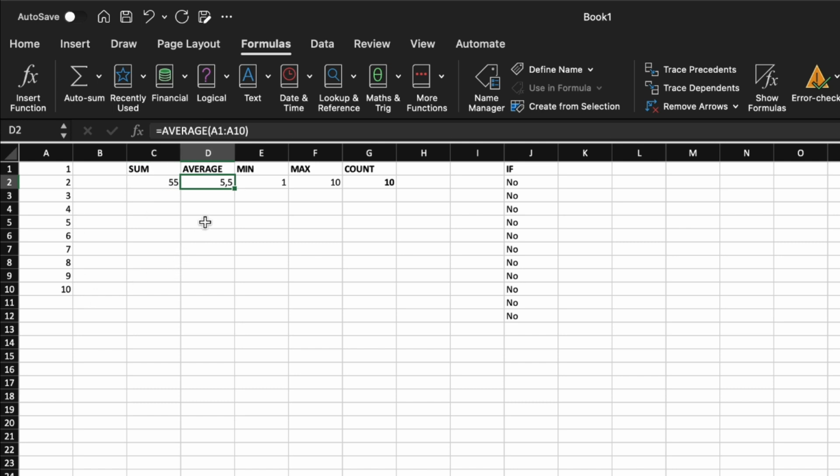You can also use AVERAGE to calculate the average, MIN to find the smallest value, and MAX to find the largest. Additionally, the COUNT function counts how many cells in a range contain numbers. For instance, equal sign COUNT(A1:A10) will count the number of numeric entries in that range.